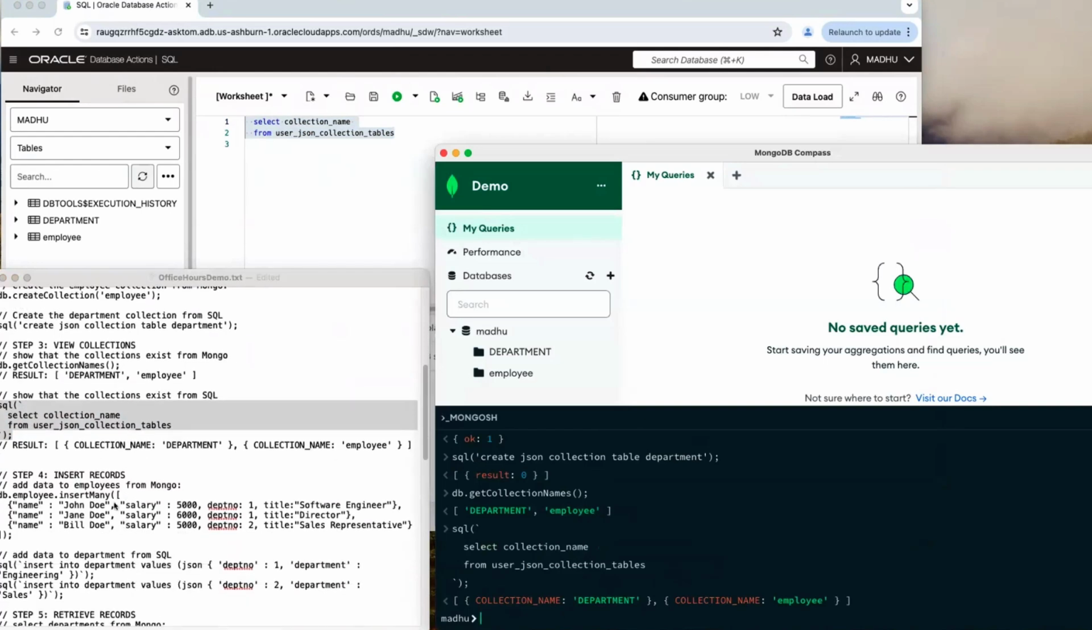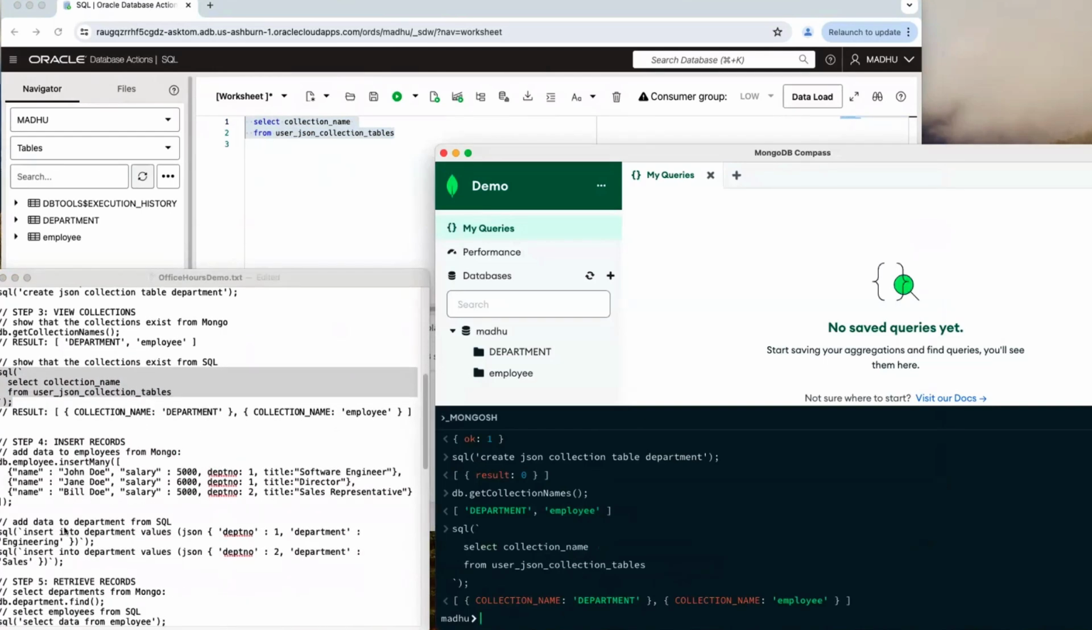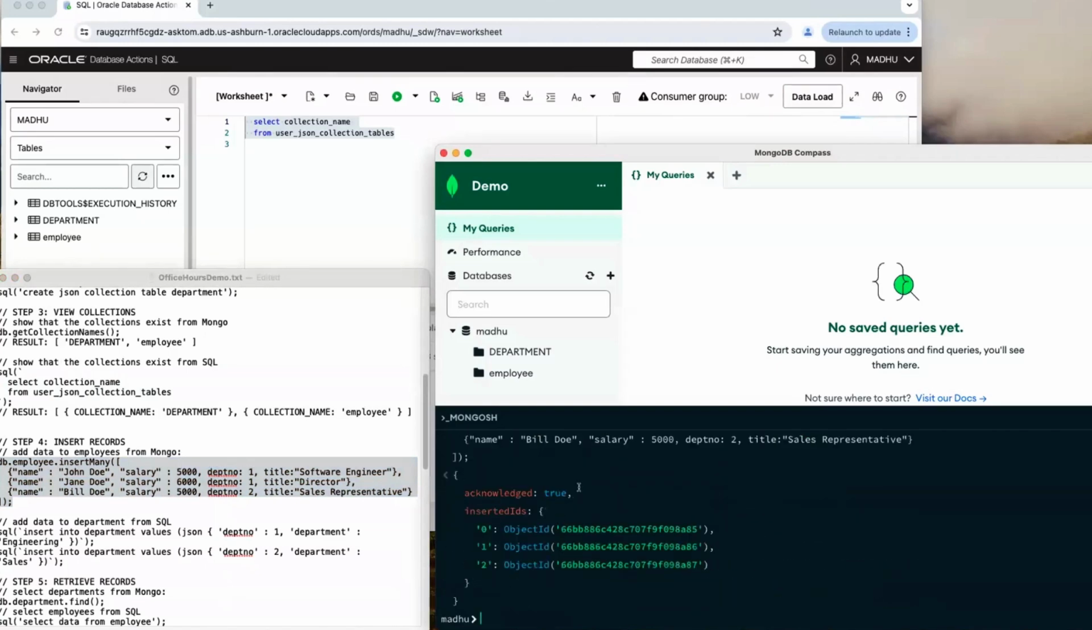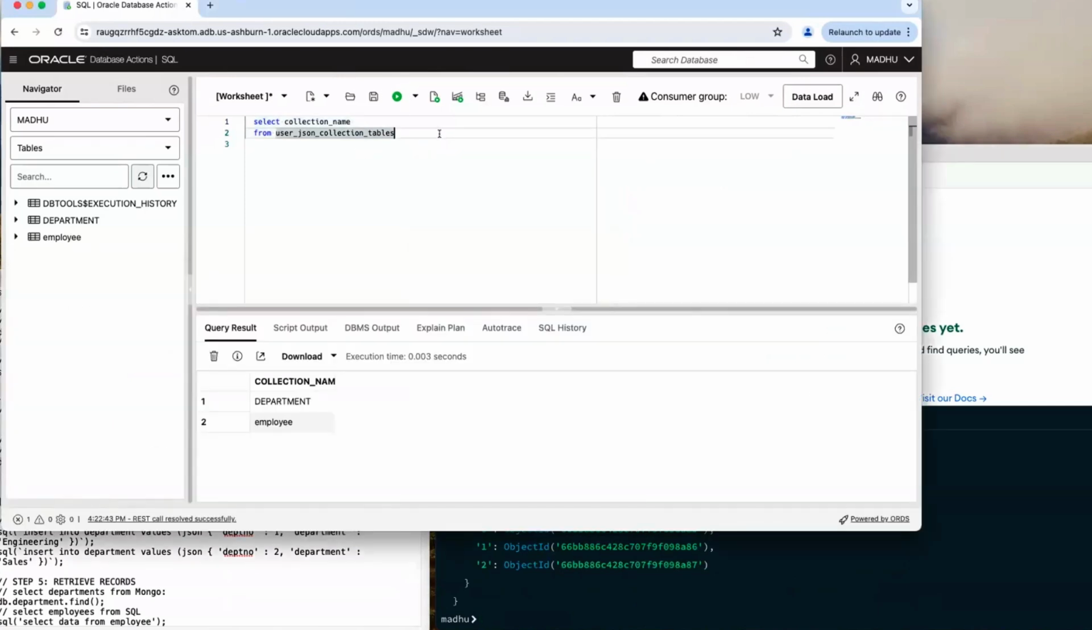The next step is to insert some records. So we're going to insert 3 records using Mongo's insert many command into the employee table. We have 3 records inserted. You can view it from the SQL developer shell.